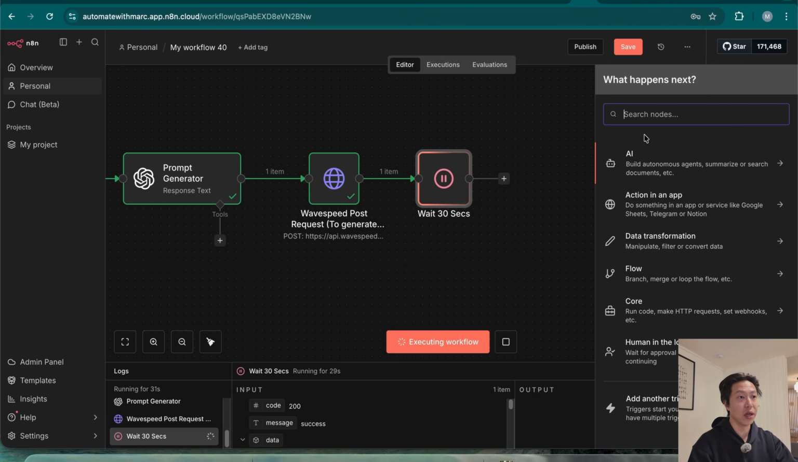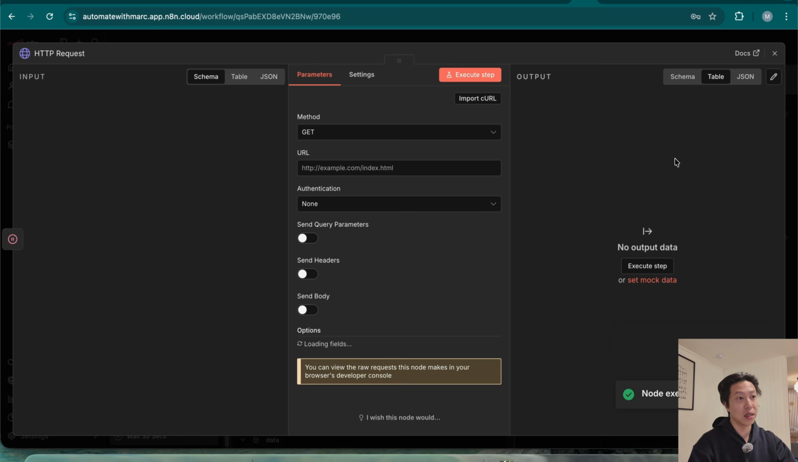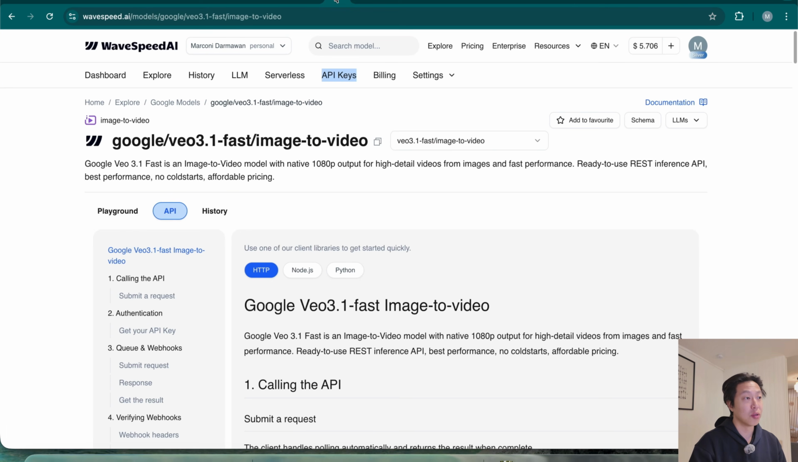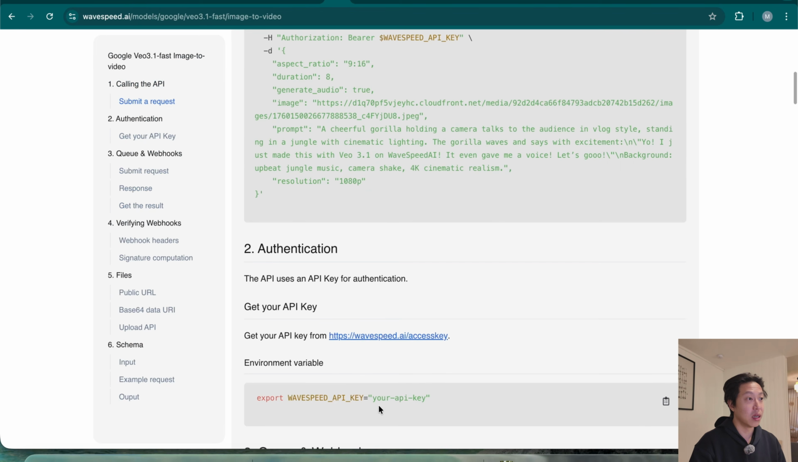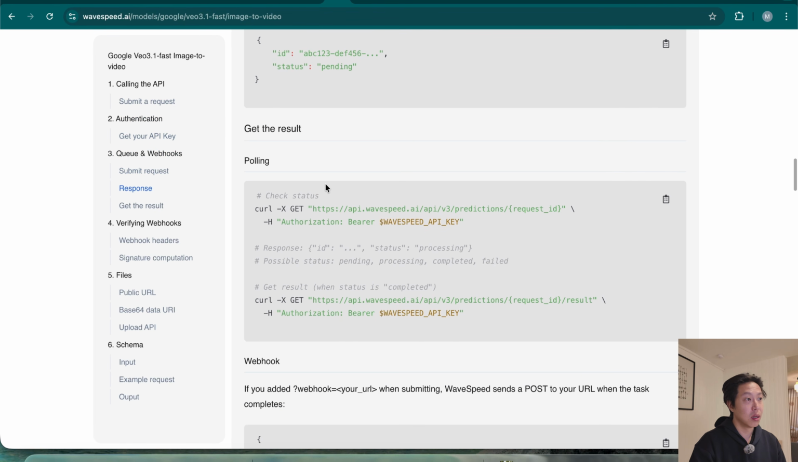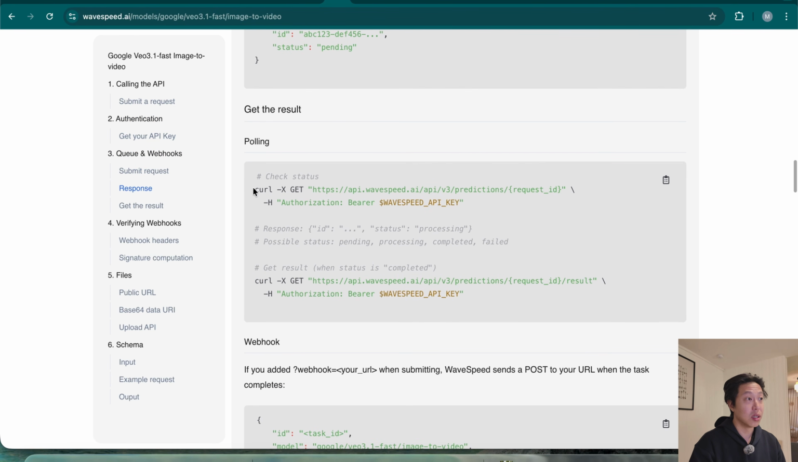And while we're waiting for the wait node, we can actually introduce the next HTTP request node, and this is to get result from Wavespeed, right? So after we wait 30 seconds, we want to get the results. So for the URL from where we can get the result, we want to go back to Wavespeed, and again under the API section, scroll down to the get result polling section. So there are two parts. As you can see, this is the check status curl. So this is a command to actually check the status, and this is a command to actually get the results. So in this case, we're just gonna try to get the result, right?